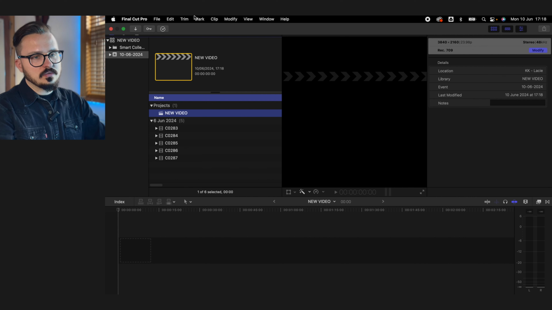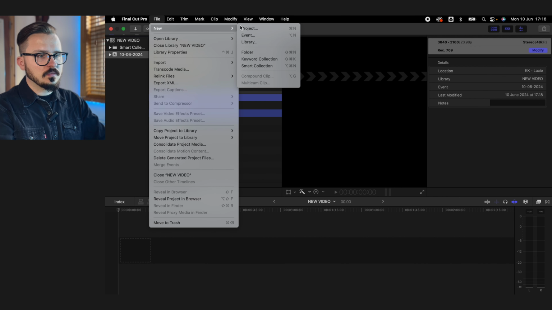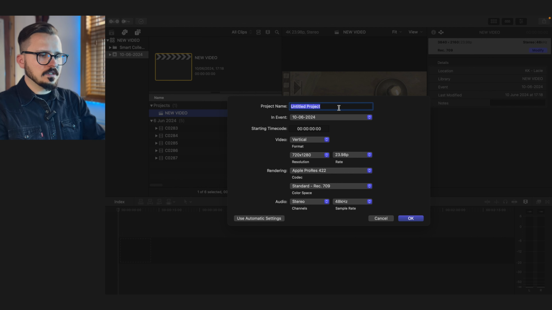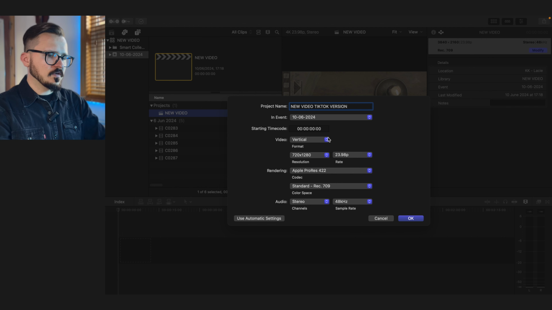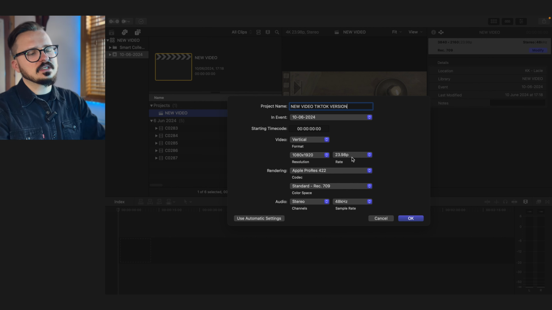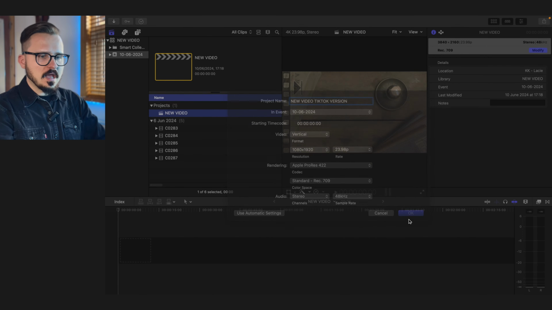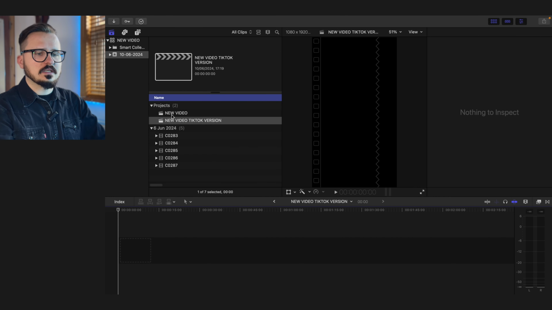So just to show you, you go to File, New Project, you go to vertical video, let's call it New Video TikTok Version. For TikTok you go vertical, 1080p. You can leave the same frame rate as the original video. The best frame rate for YouTube Shorts, Instagram Reels and TikToks is 30 frames per second. And now we have two projects, the horizontal project and the vertical project.